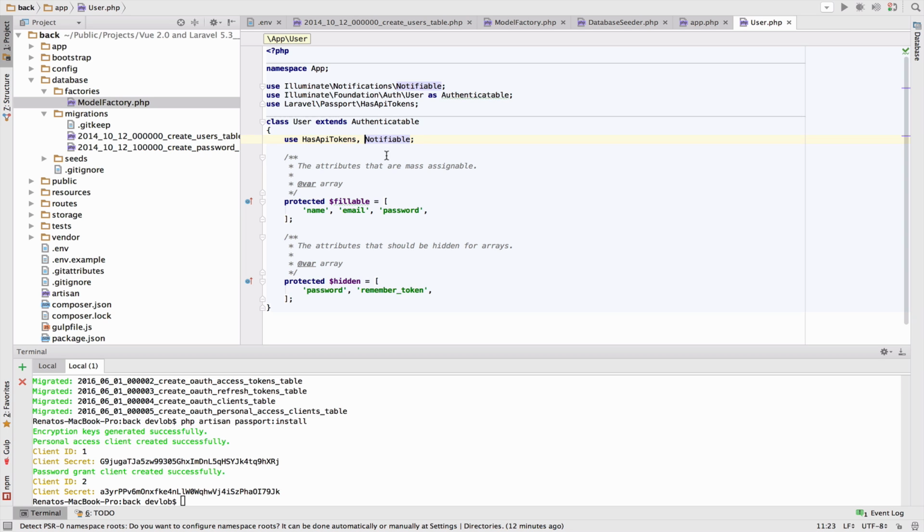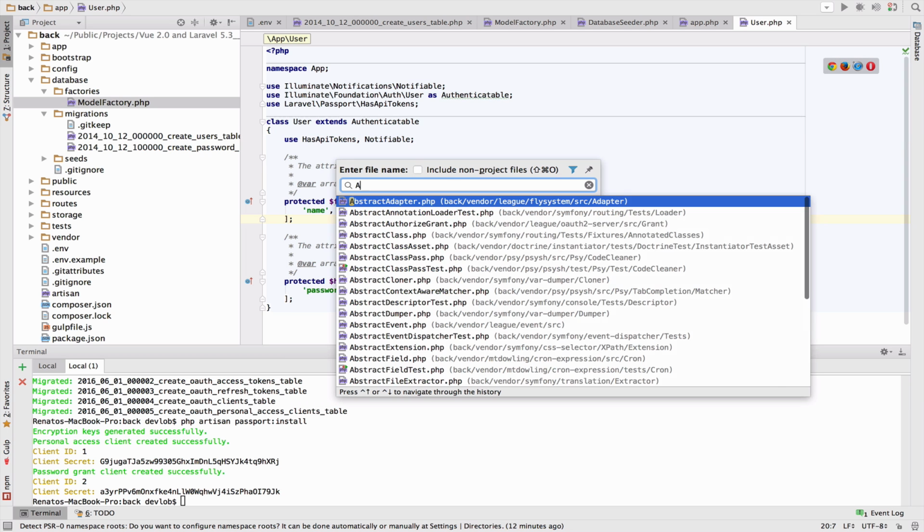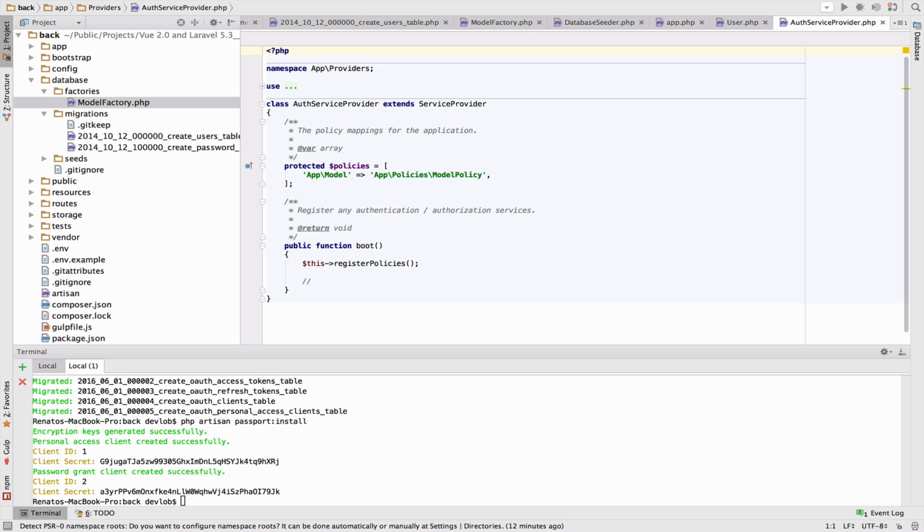Now, the next step is to go to the Auth service provider and register the routes to issue access tokens and revoke access tokens, clients and personal access tokens. Again, don't worry about all this stuff. I know it is confusing, but we will see what they do as we continue with the course.